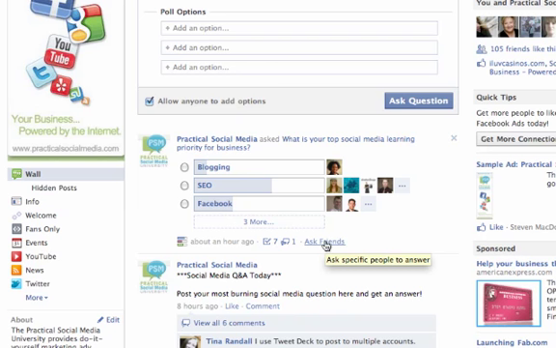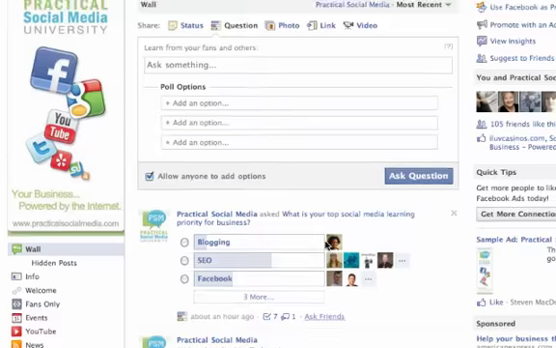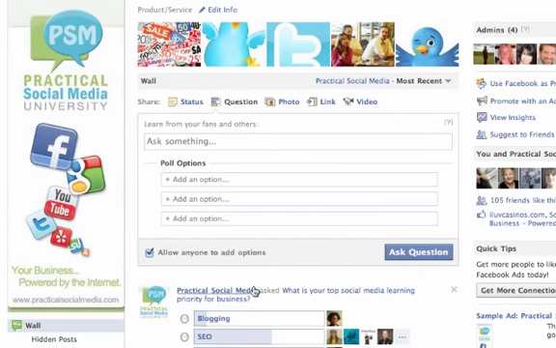It's a great way from a business perspective. Not just as a cool little tool here, but we're all looking for ways to stay top of mind with people, especially as we use Facebook for prospecting. So obviously, the people that I'm prospecting with, I created a little tool here, and I'm a social media training university, and I said, what's your top social media learning priority for business?